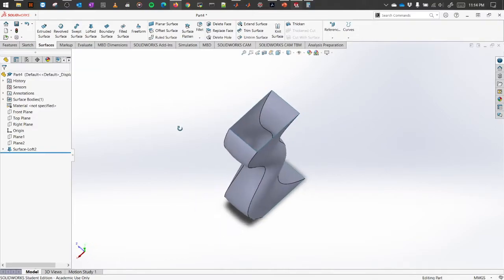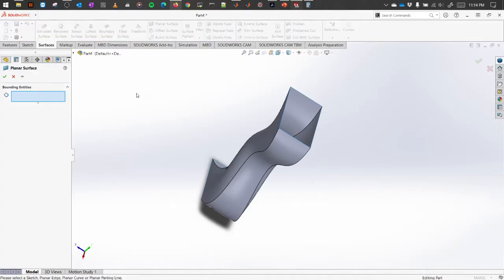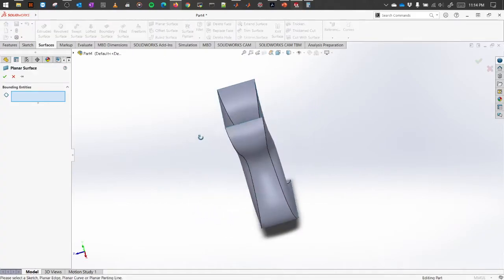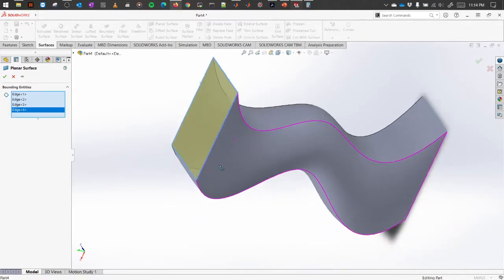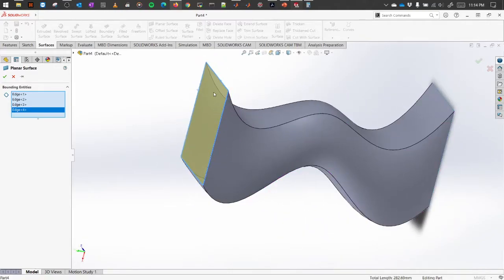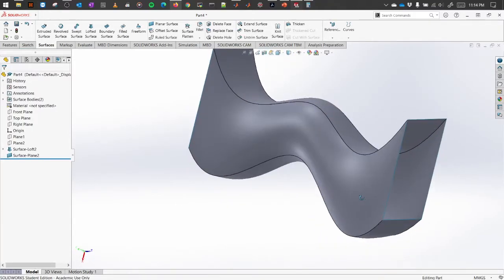So first thing first, let's learn the planar surface first, which is the easiest of them all. Select the planar surface. Now, all you need to do is select the boundaries which are on the same plane. Use the edges and it will create the boundary surface for you. Once done, click OK, and as you can see, it has patched that boundary.